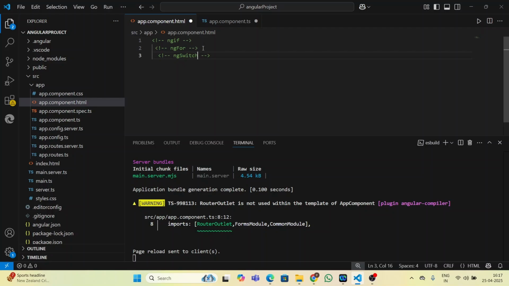Directive is used to change our DOM element, means styles or behaviors we can change by using these directives. Styles means we can apply any styles like colors, background colors, everything by using these directives. Conditional way we can apply, and behavior also we can change. For example, if I want to change one name to another name, or if I want to repeat any data, we can do by using these directives.